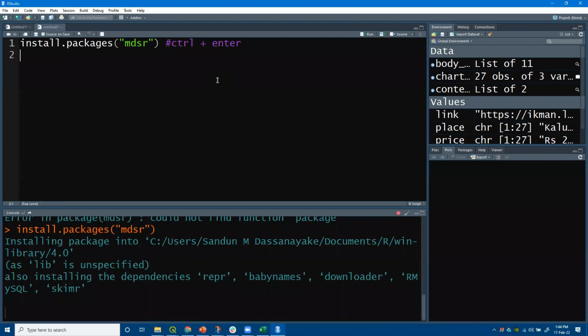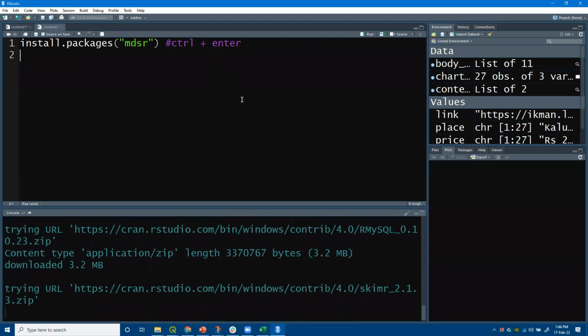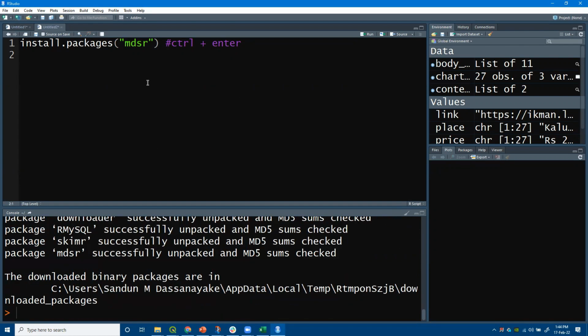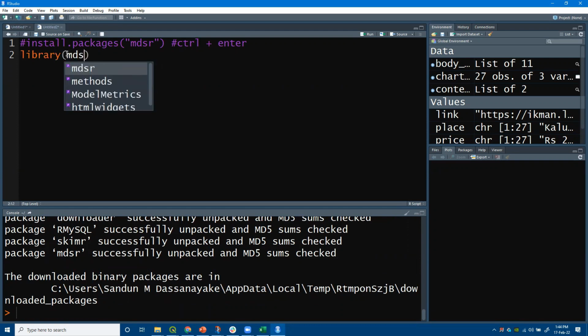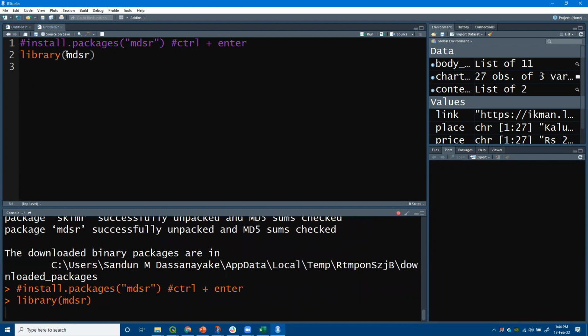Yeah, it's basically a set of data. So let's wait until it is installed. Right. Once you do that, you don't need to install it again, so you can comment it out. So I'm going to write library(mdsr), control enter. So it will be there.